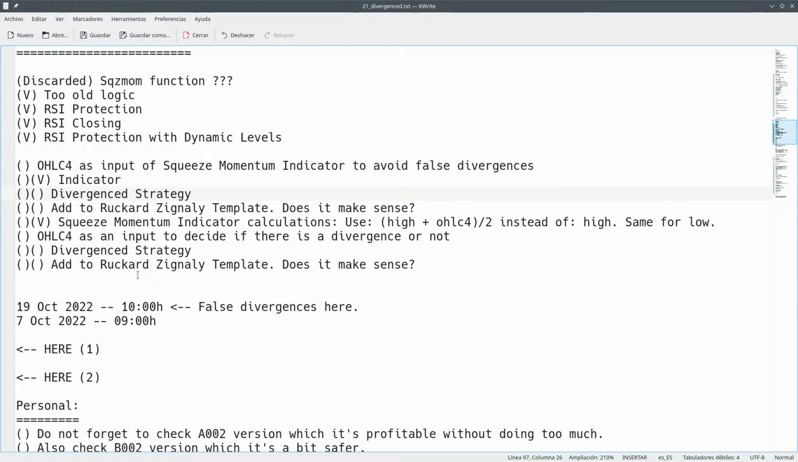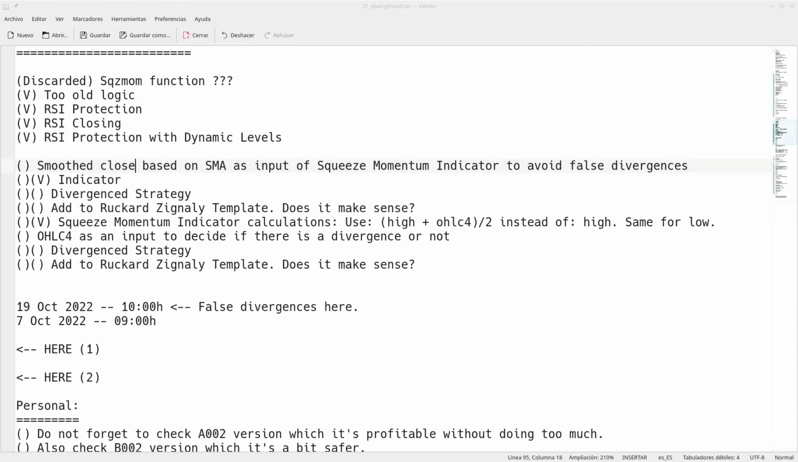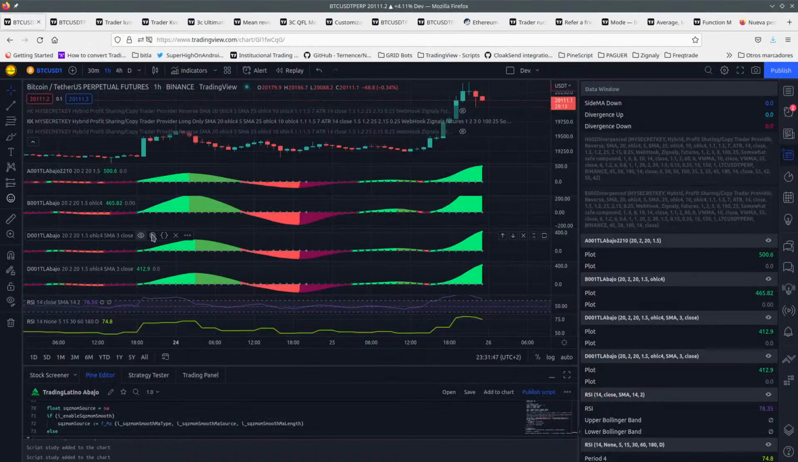let me explain. So the next video, it's going to work on the strategy by having OHLC, a smooth close based on SMA. I mean, have I tested OHLC as an input? I have, haven't I? As an input of the, where is it?